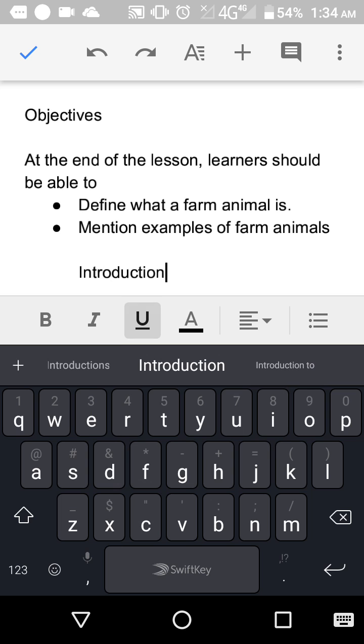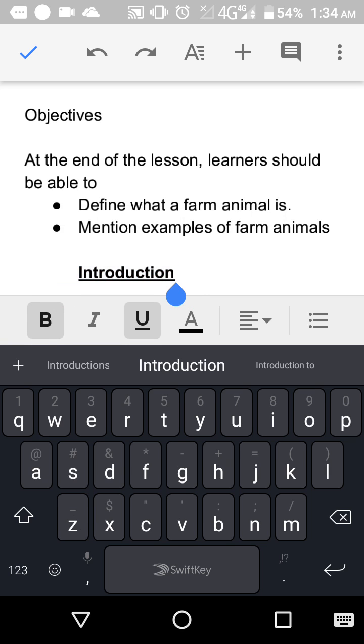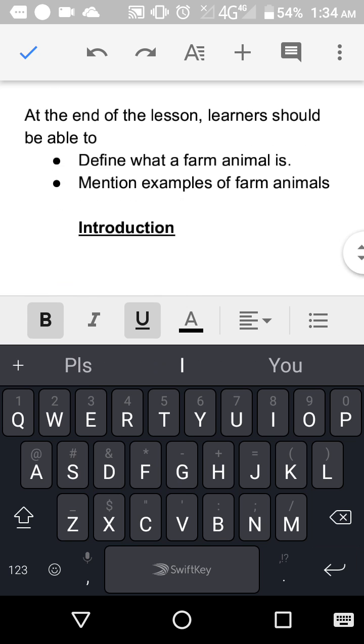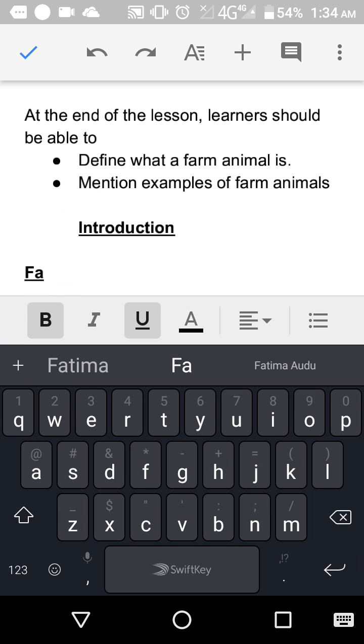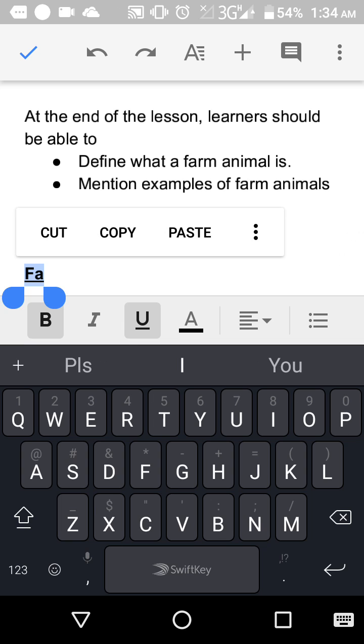I may decide to underline it, and then you click this underline here. You can make it bold too. Make sure you highlight it before you apply any action. Make sure you highlight it first. And now start.